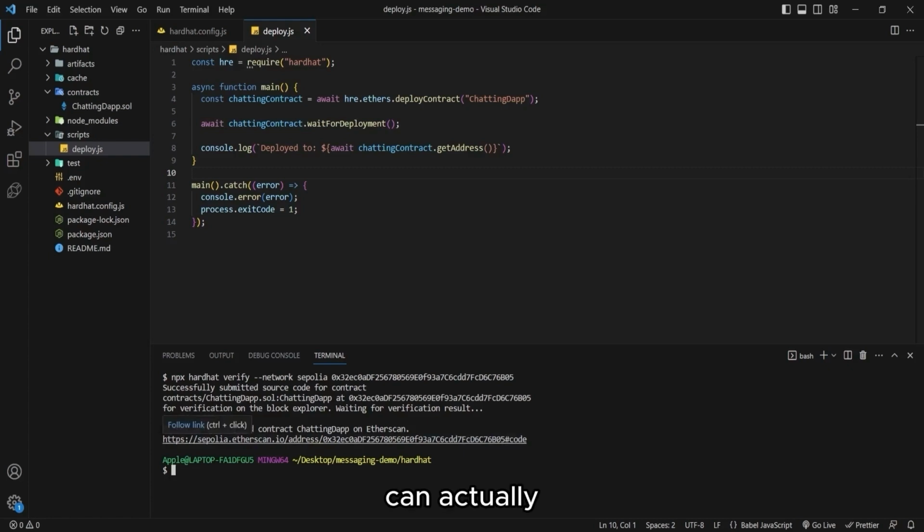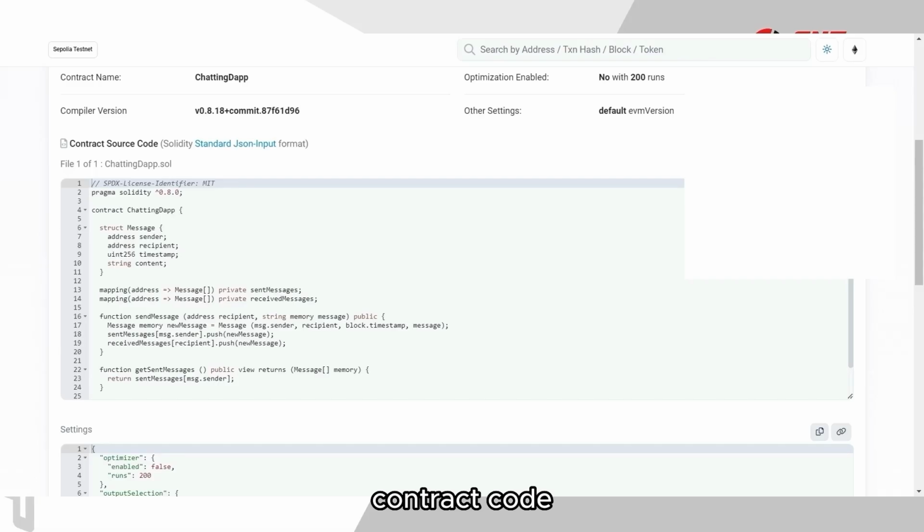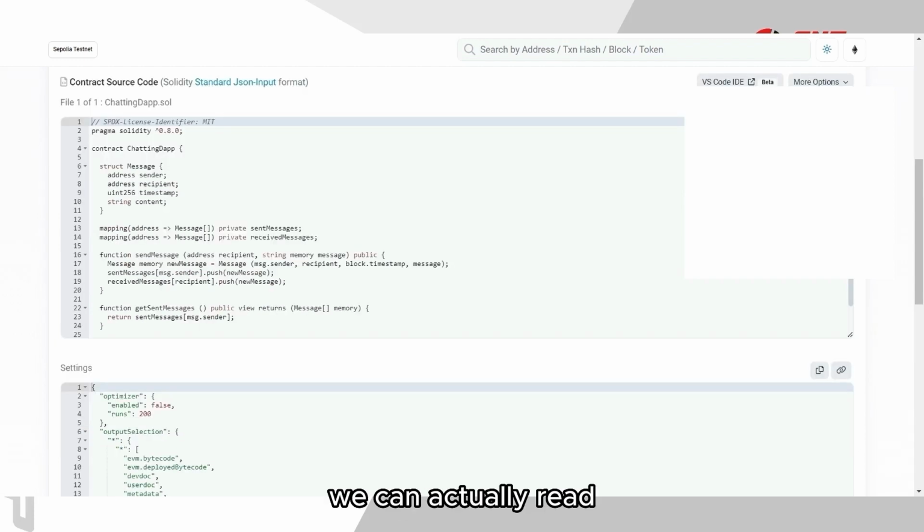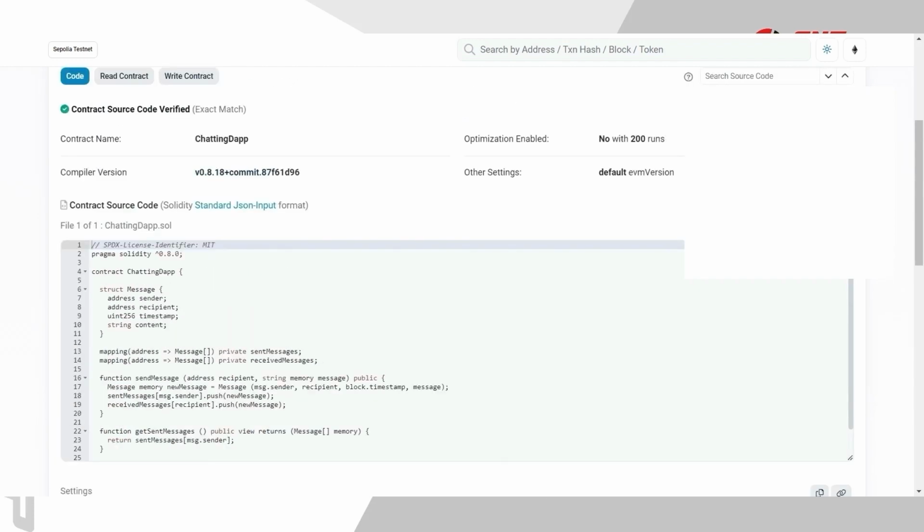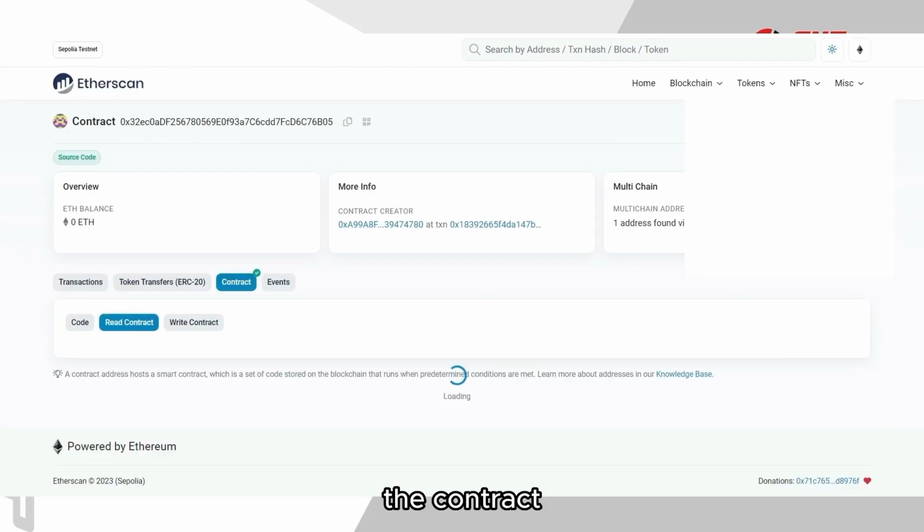You can actually follow this link right here, and it will take us right to our contract code. And here we go. We can actually see that this is the contract that we wrote earlier. This is visible to anyone who has our contract address and knows how to look it up on Sepolia's Etherscan. If we scroll up a little bit, we can actually read the contract or write to the contract.